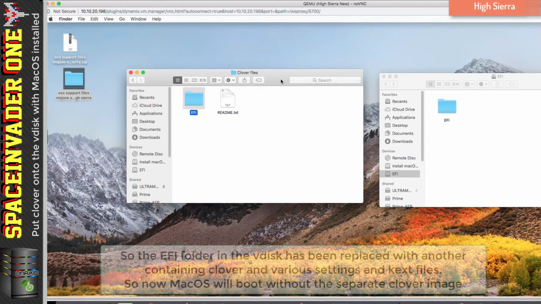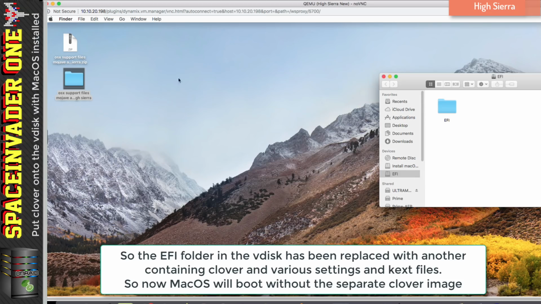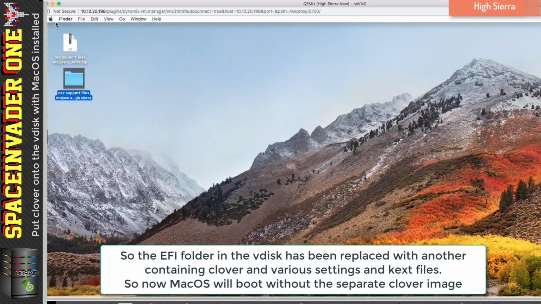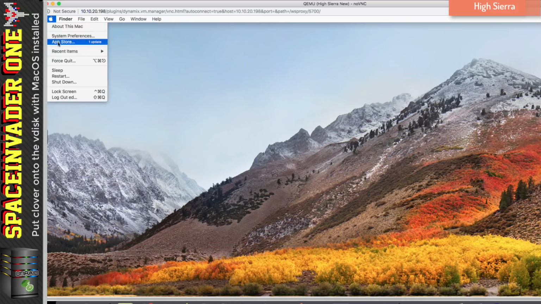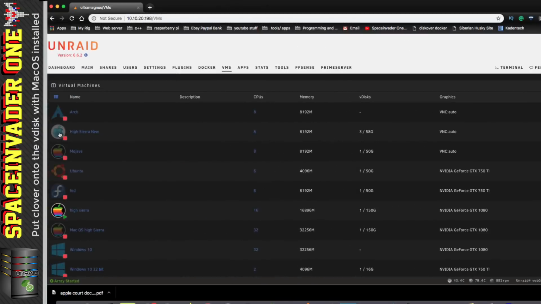So what we've done here now is to replace the EFI folder in the VDisk where we've installed macOS onto with an EFI folder that contains Clover, various kex and other things we need to run macOS as a KVM virtual machine. So with that done, we can close all of the files now and shut down our VM. So with the VM shut down, let's edit the VM template.